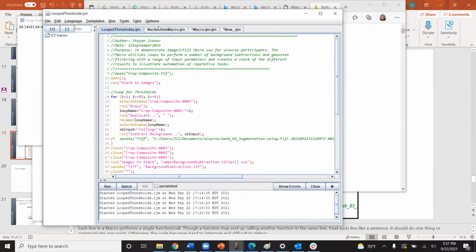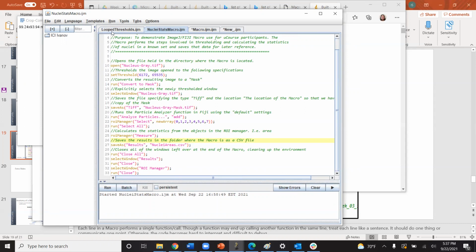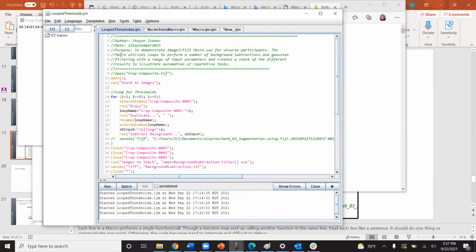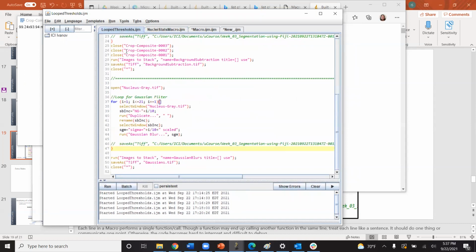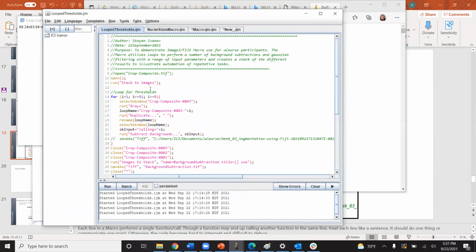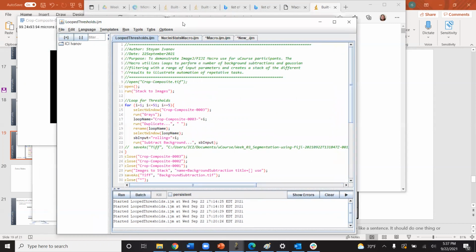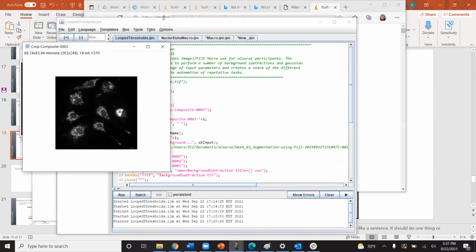So why doesn't everyone take maybe 10 minutes to look through the looped thresholds macro? See if you can get it running on your machine. And if you've got any trouble, go ahead and ask me if you have any questions on how to get that running.